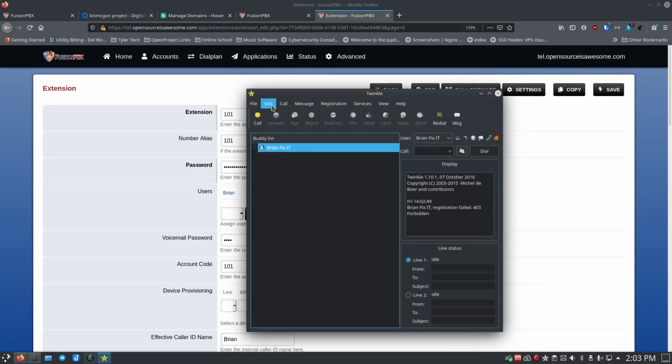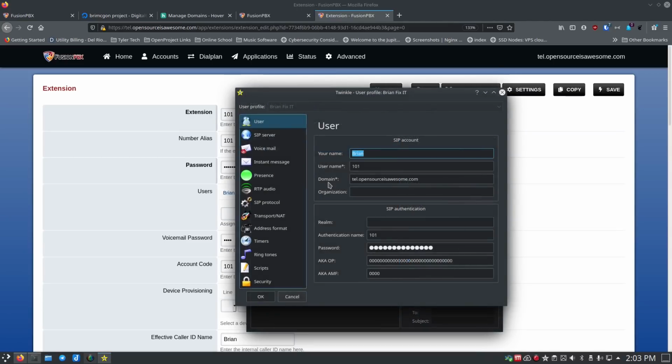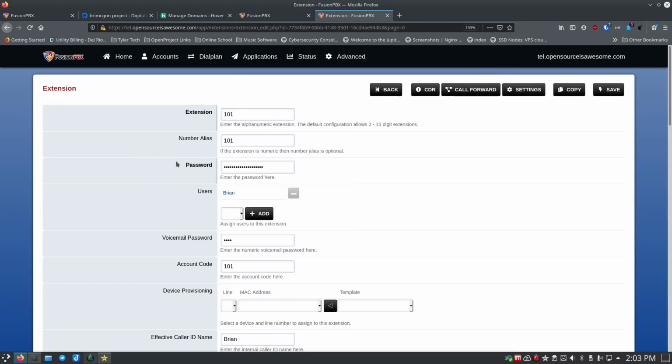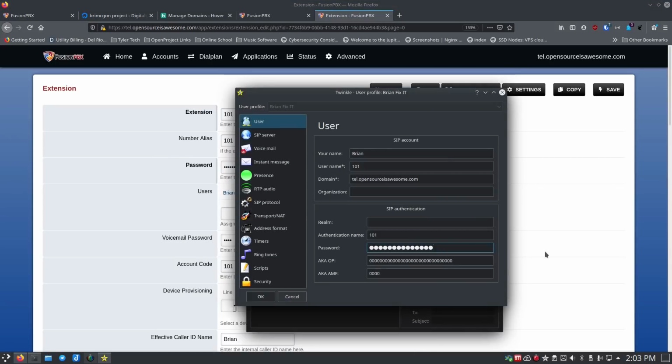So I'm going to go in here. I'm going to edit my profile. So when you get in here, you create a profile the first time. So I'm 101. I'm Brian, and this is correct. But I probably have to change this password, but I need to go check my password in here for my extension. Now this is what you're going to use. So when you're looking at Twinkle, you notice it's 101. Here's the domain that I want it to use. Authentication name is still 101, so it's my extension. It's not my user.